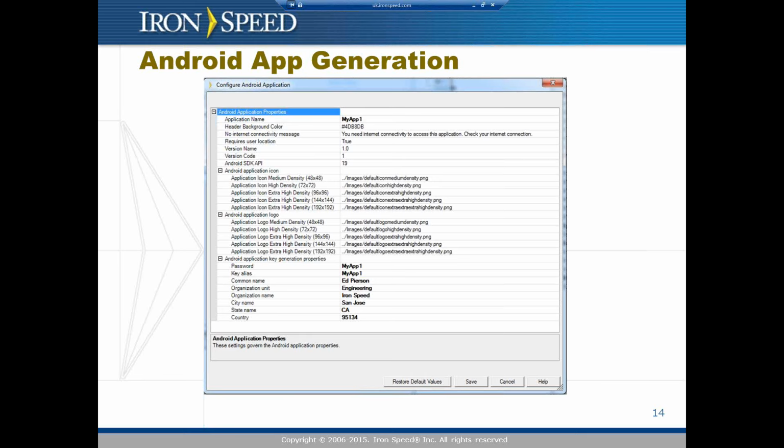The Android SDK API that you see in this screenshot is 19, but as I showed you, I had installed 21, and we recommend using SDK API 21, not 19.